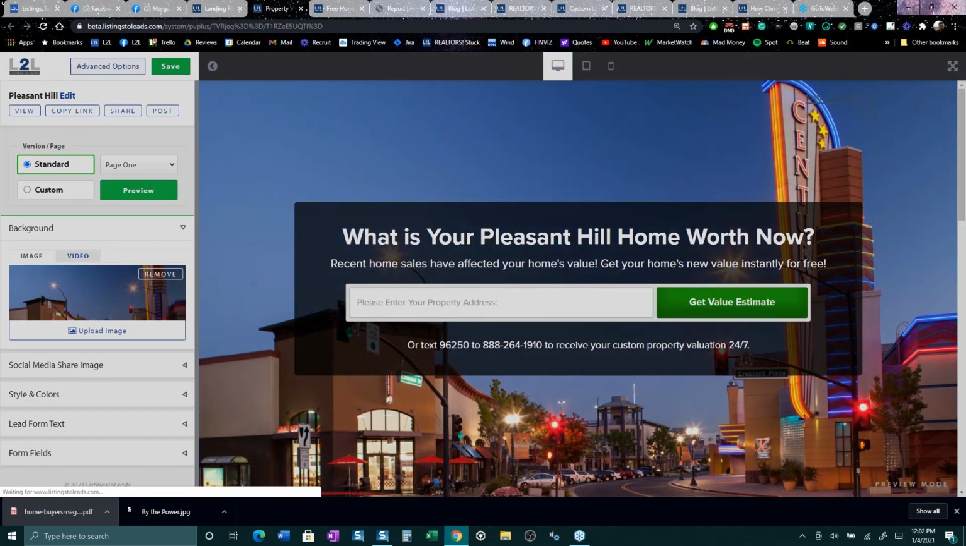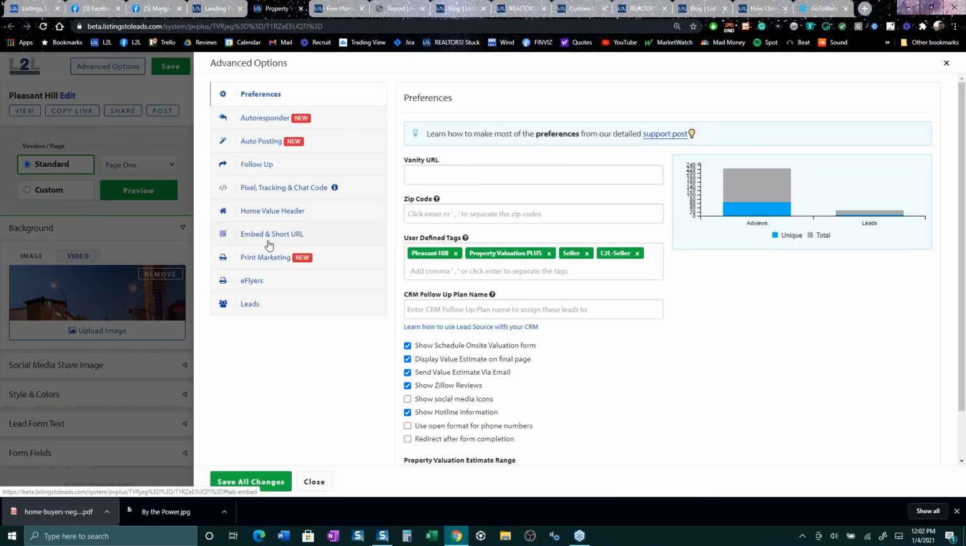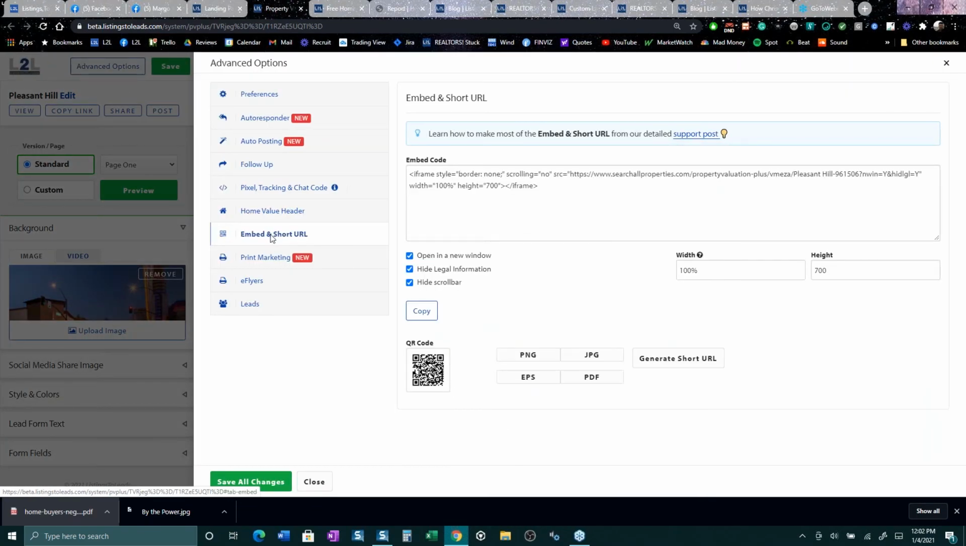Advanced options. And it might be right here in embed. So you see this embed code? Yeah, this is probably it, because it's 100 megapixels wide and 700 pixels tall. That kind of looks like that blog post that you're talking about. Okay. So that's the embed code. And you can also change the height and stuff, right? Yeah, like right down here.